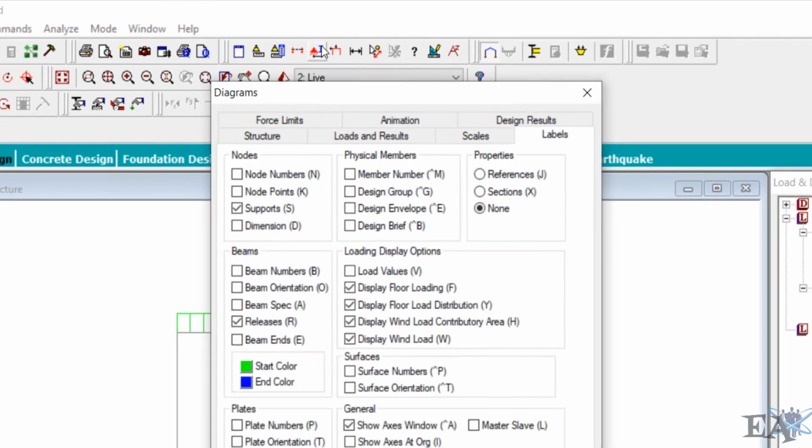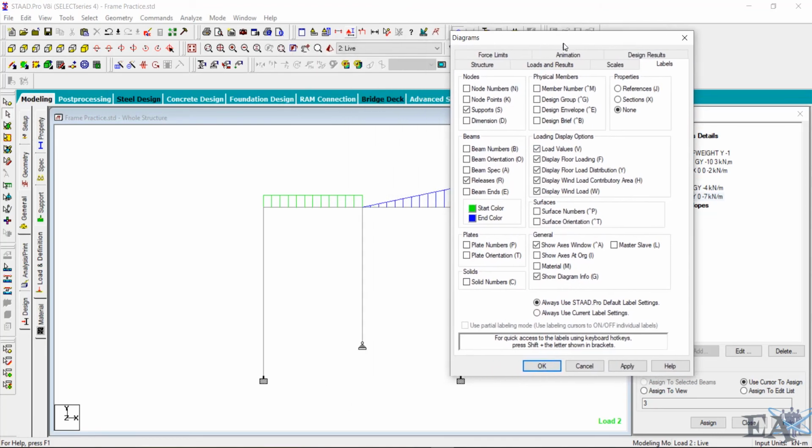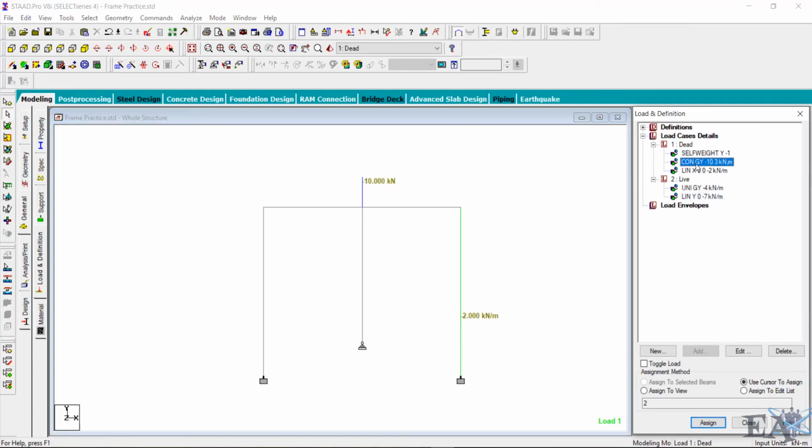So left click here. After that, here you can see loading display options. So click on load values and click on OK. So you can see the load value as well. So if you select this option, you can see the load. You can also see the load, and here also you can see the load value.